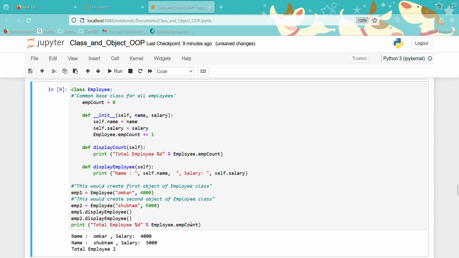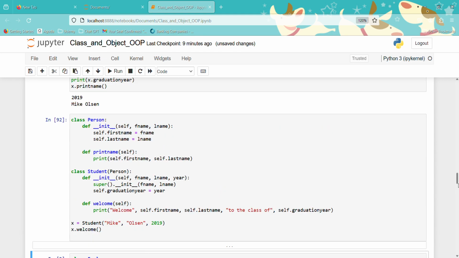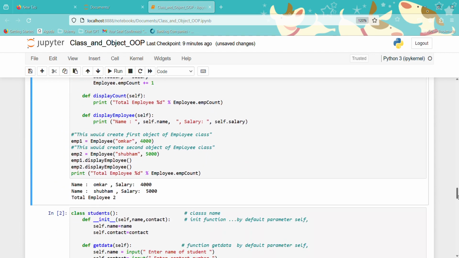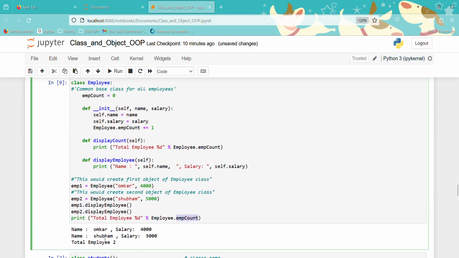So see, here the first employee object is created, here another employee object is created, and these two objects, employee 1 and employee 2, will call the display employee method. So remember, the class variable value will remain the same throughout for both the objects, but the values of name and salary will be different, like here. So if you execute the code, you will see the output.